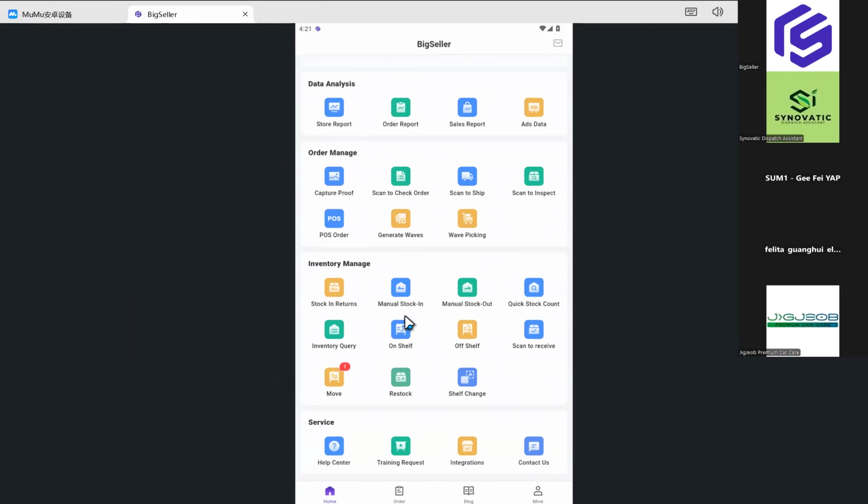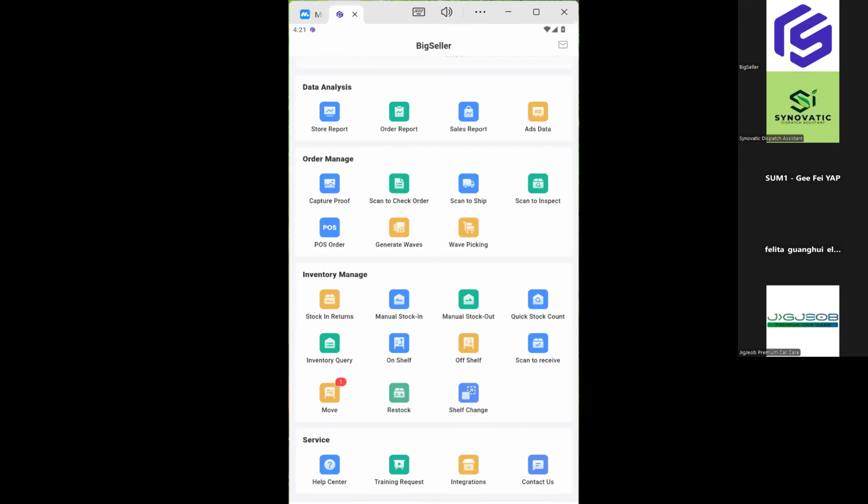And the next one is the inventory management. I will introduce the stock functions: stock in returns, manual stocking and manual stock out, and a quick stock count. These four functions can help us to adjust our management. Yes. For this one, stock in return, I will also show you how we can return.